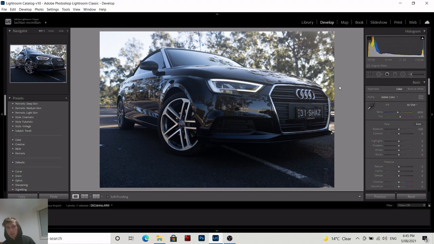It's an Audi A3, the Shazmobile, with a nice 31 Shaz. It was shot with a 35mm Sigma. It was ISO 100. You can even see it up in the top corner. ISO 100, shutter speed 1/25 of a second, and f/2.8. And so basically, there's a lot of blue in this photo. It was a black car, and I don't want these blue reflections.